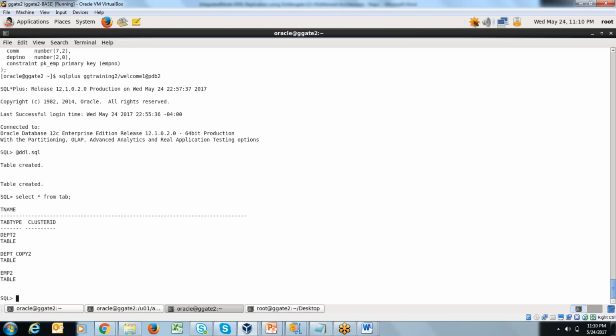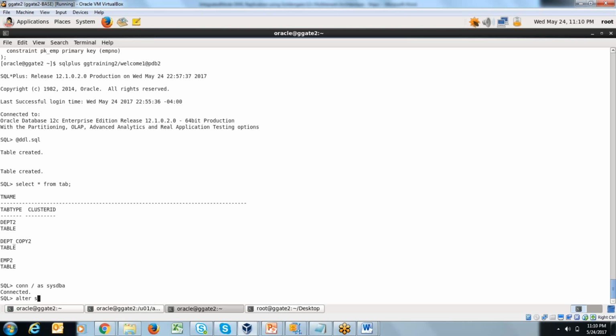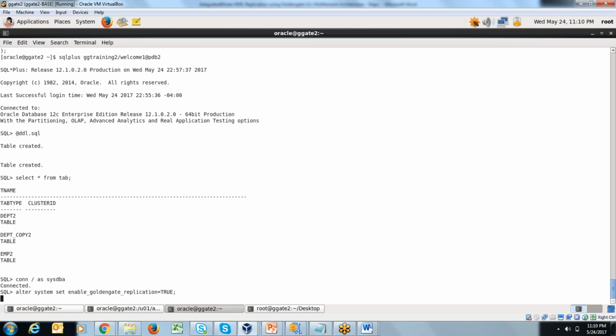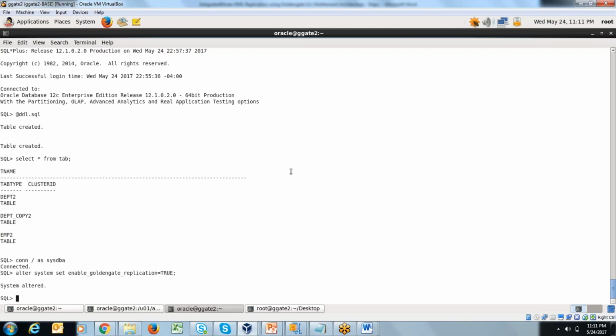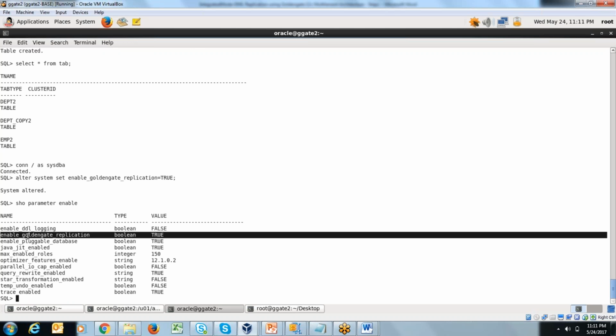So first, we'll do alter system set enable_goldengate_replication equal to true. Once we have done that, it says system altered. So do show parameter enable_goldengate_replication. So enable_goldengate_replication is now set to true.